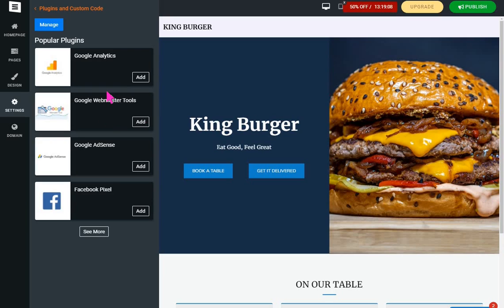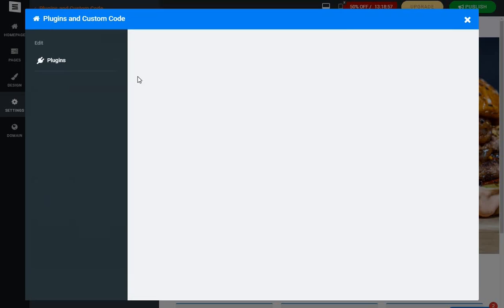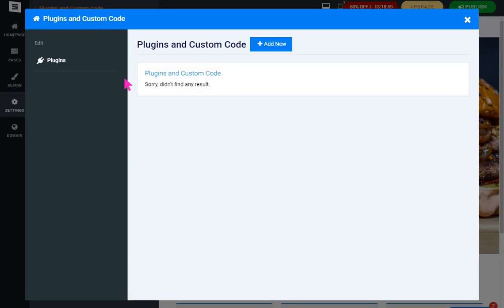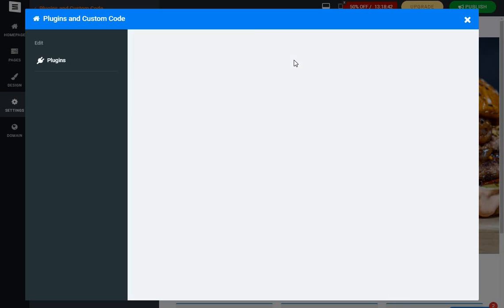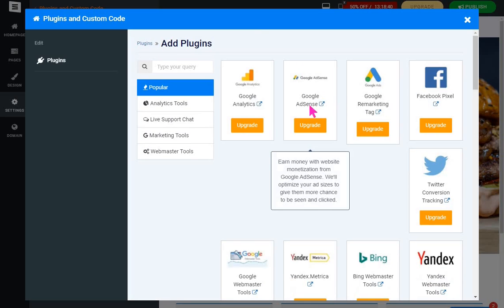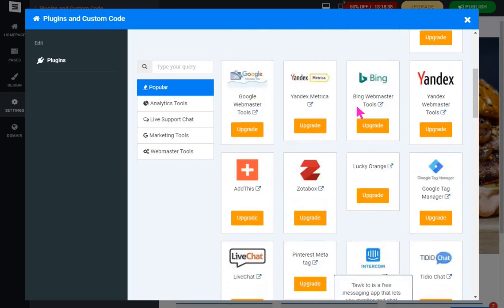If you want to add your custom CSS code, some HTML code and other custom code, or popular plugins like Google Analytics, Google Webmaster Tools, Google AdSense, or Facebook Pixel, you can do it here. So let's see. Maybe you want to add the plugin Google Analytics. You say add new right here, and add new plugin. Add new custom code is only for Pro. Okay, add new plugin.